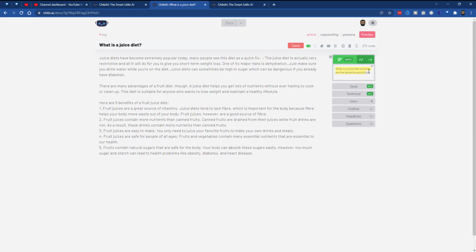In this box here, this is the important box. This is where you write your content. If you put your mouse over this eye, this is what Chibi understands. Hi Chibi, please write about what's the juice diet and what are the benefits and pitfalls?